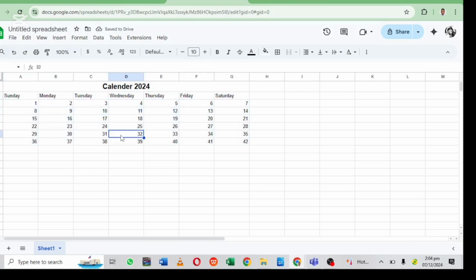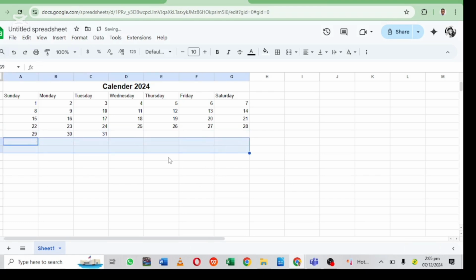No, we don't have up to 42 days. So what we need to do is to highlight this and just delete. It's no biggie. So highlight this and just delete. That's all. So we have 1 to 31.